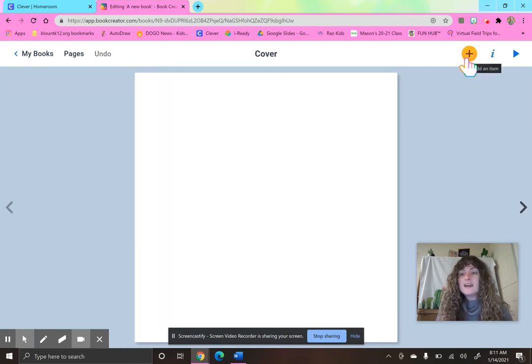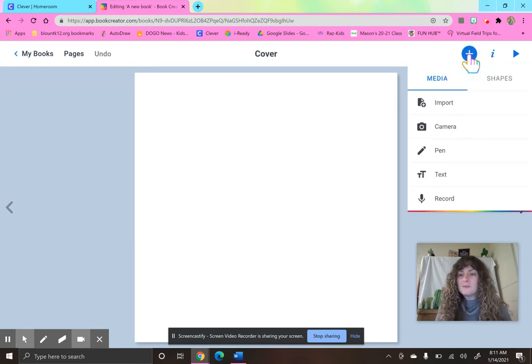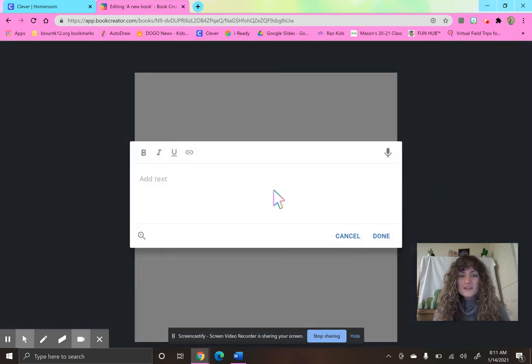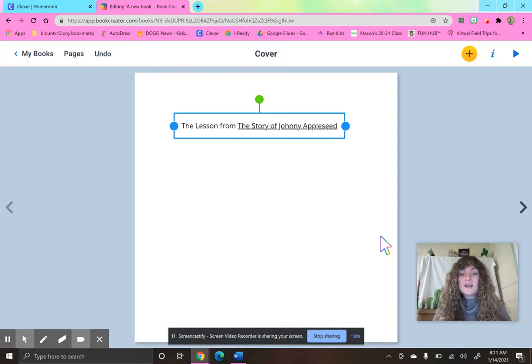So I am going to go to this plus sign up here, and I am going to add text. So for me, I'm just going to show you an example using the story of Johnny Appleseed. So I'm going to say the lesson from the story of Johnny Appleseed. All right, and the story of Johnny Appleseed is the name of a book, so I'm going to underline it. All right, so there is my title.